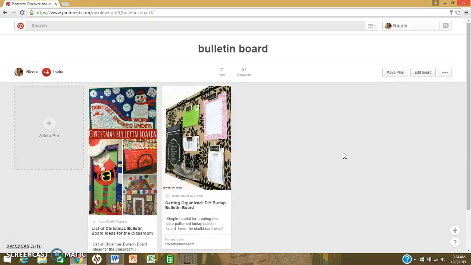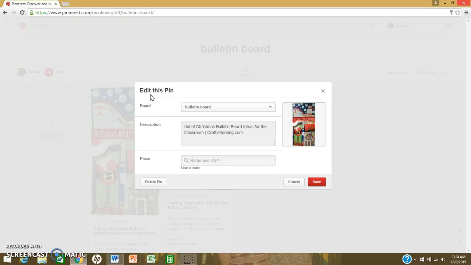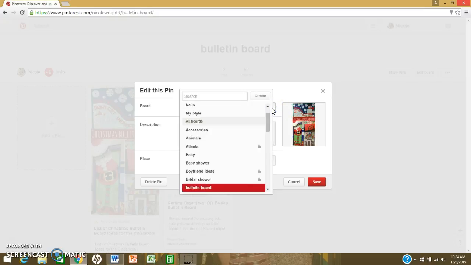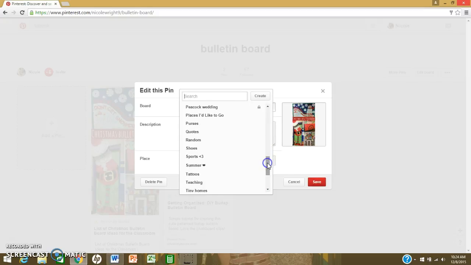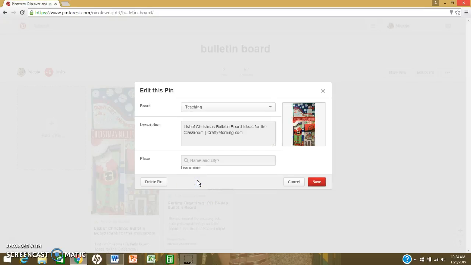So say I decided I don't like these Christmas pins. I'll put my cursor over, and it will have pin it, send it, or now there's a pencil instead of the heart to like it. That means to edit. So I want to click on that pencil and I'll be able to edit this pin. I can send it to a different board. Maybe I want to send it to my teaching board instead. So I would open all my boards, go down, find my teaching board, click on it, and then hit save, and it would send that pin to my teaching board instead.